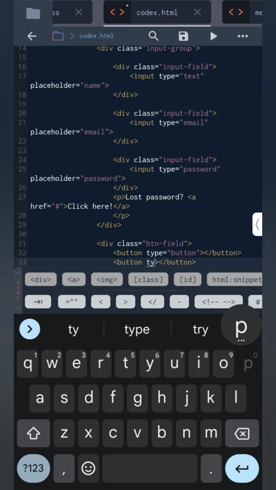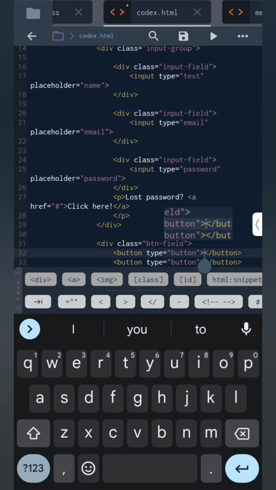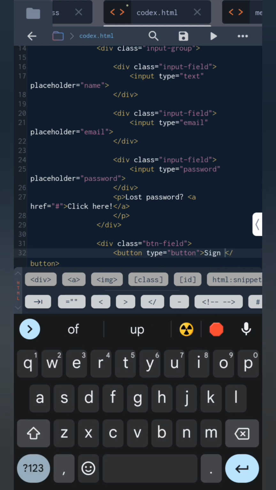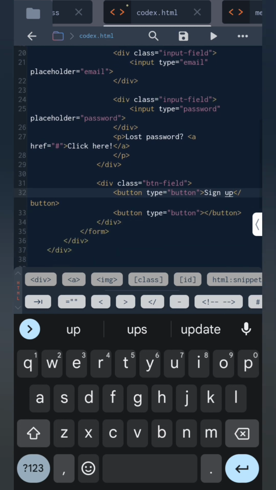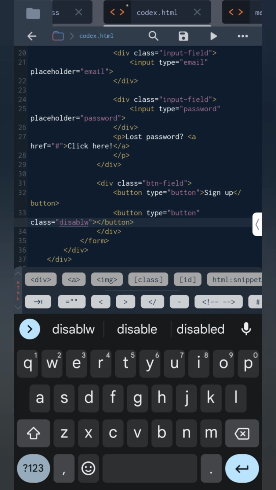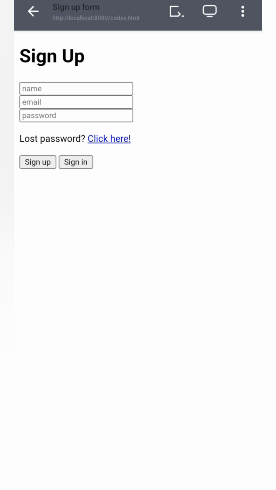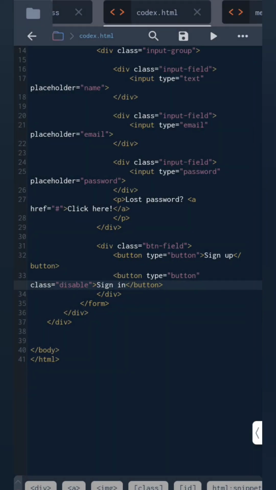Then these two type button. Let's give this sign up, and let's give this a class of disable, which we are going to be styling in our CSS, and let's give this sign in. Let's load this and we have something like this, right? So we are basically done with everything about our form in HTML.